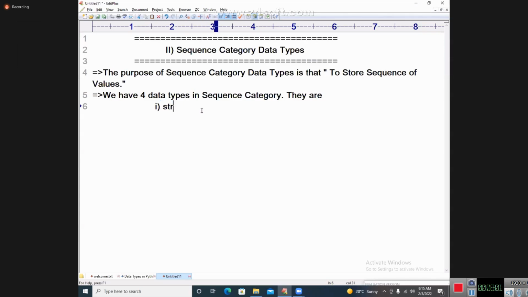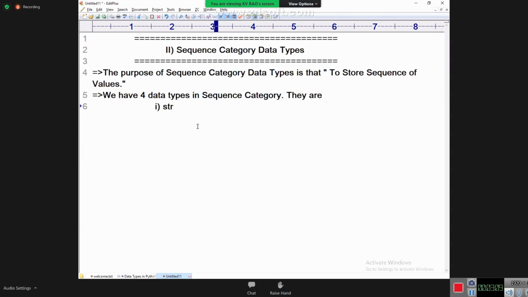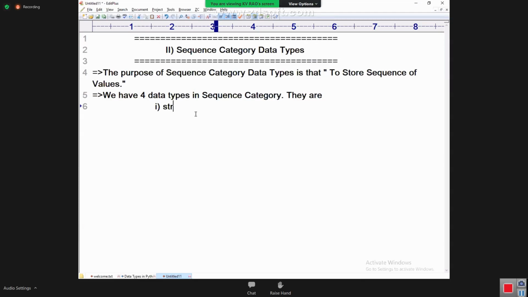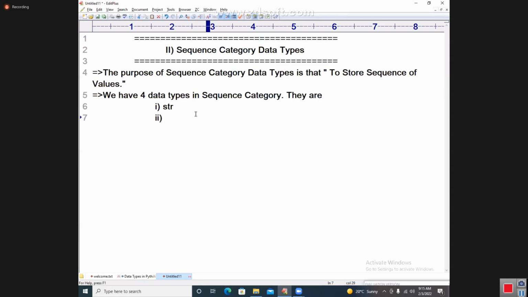For the STR data type, I will give you a 4 hour explanation. I could finish it in 2 to 3 minutes also, but because of that, nothing will happen to us. Let me go for the complete description of STR. The second one is called, I will enter in detail.